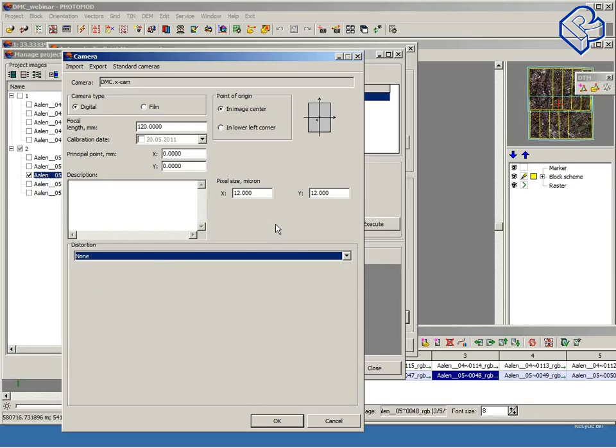Please explain about the principal point. The principal point coordinates. Well, the principal point coordinates come from the camera passport.